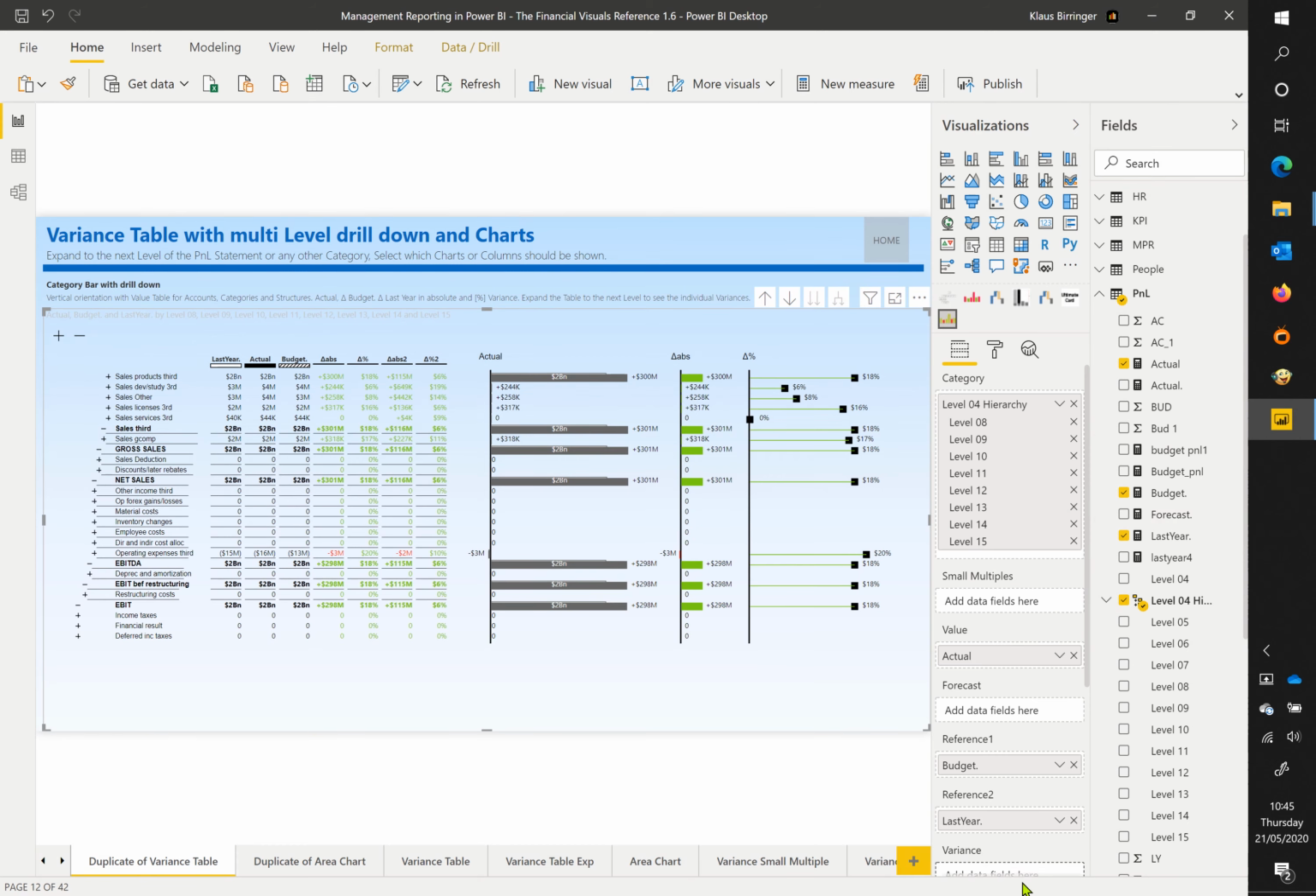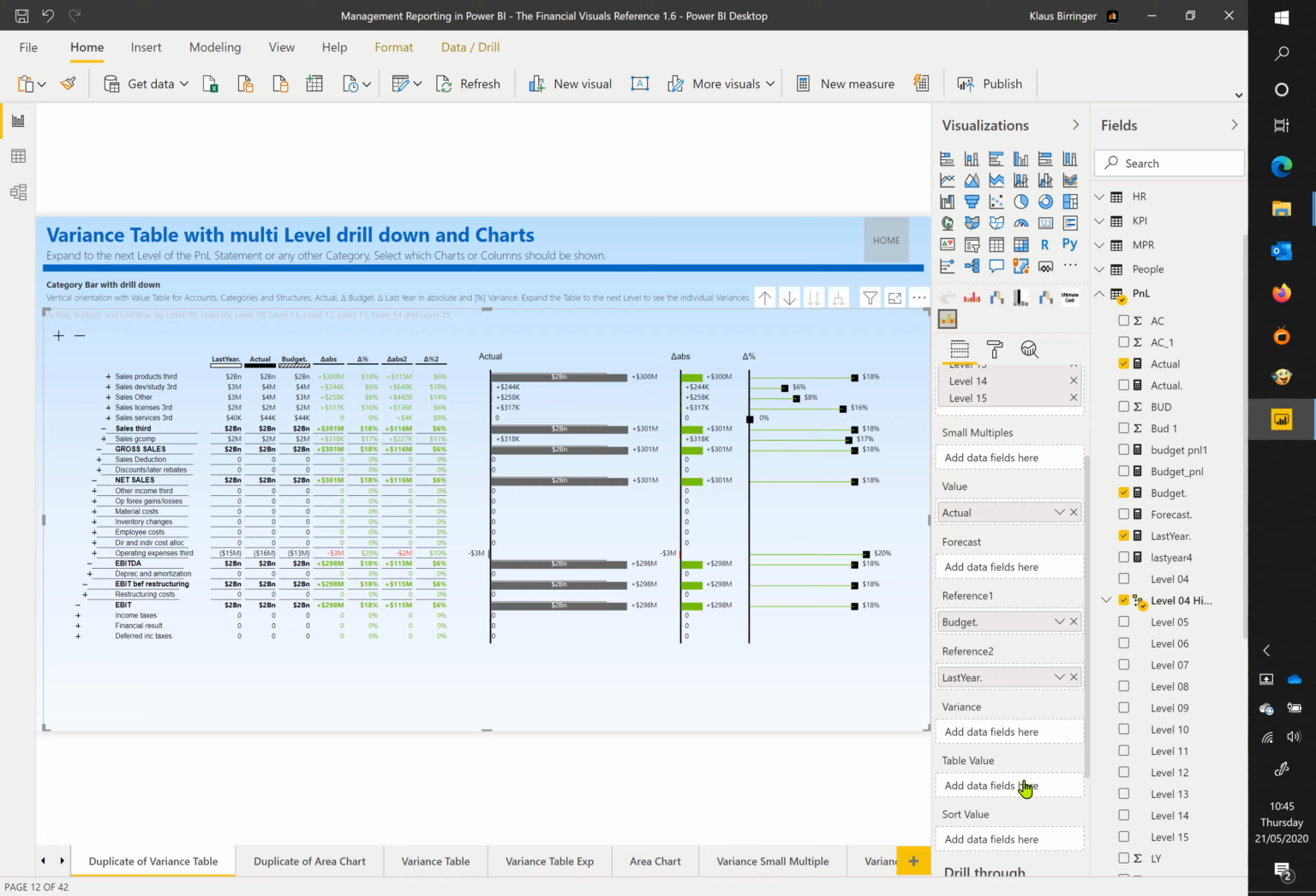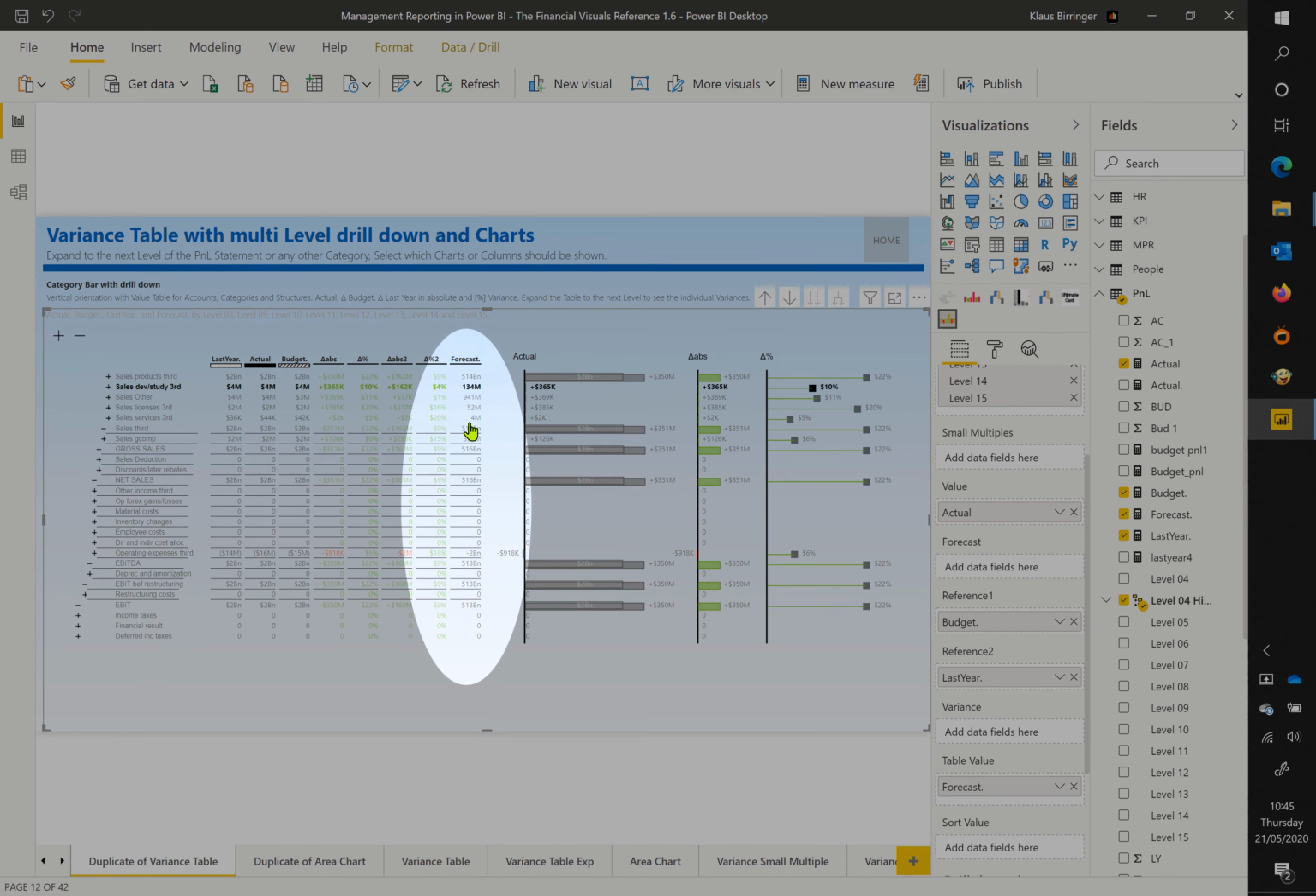Add additional columns to the table which are not part of the chart. You can format it in the table header value setting.